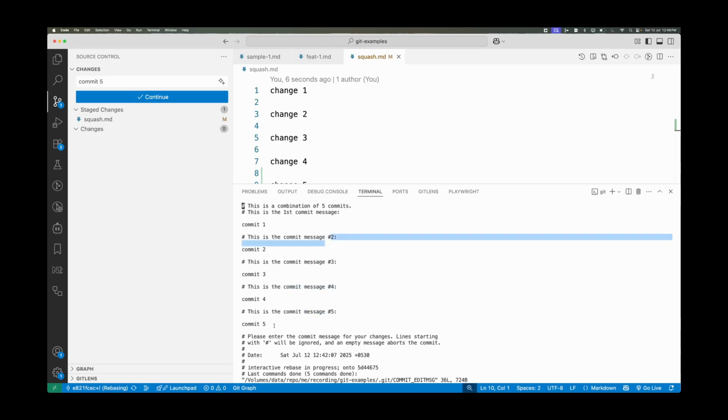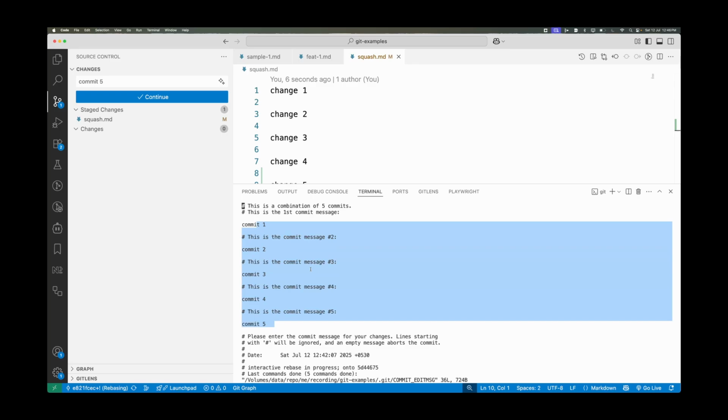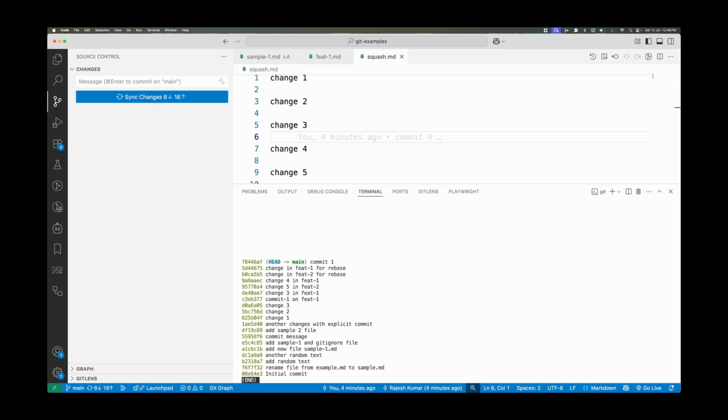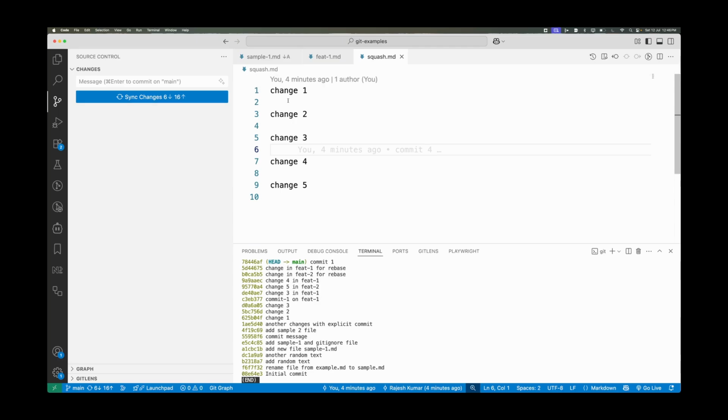If you want, you can change these. You can remove these messages and provide a single commit message, or you can keep it like this. I'm going to keep it like this, so I'm simply going to escape and save and quit. Now you can see all those commits are combined into a single commit. If you check the git log, you can see we only have this one commit left, but we have all those 5 commits' changes here.